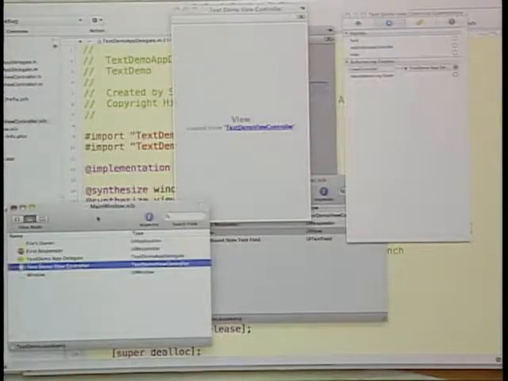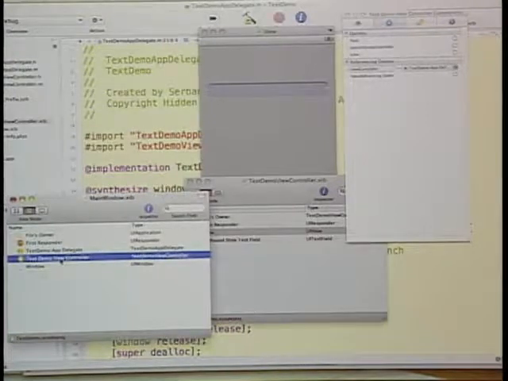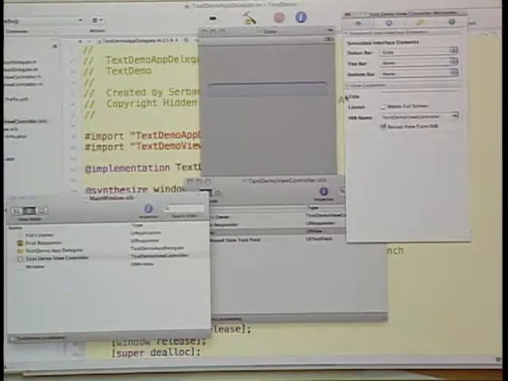The other thing we can do, if for example that window happened not to be open, when the text demo view controller is selected, we can look over here at the attributes, and we'll see that one of the attributes for this view controller is nib name.